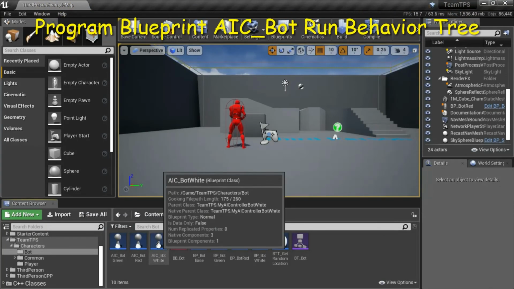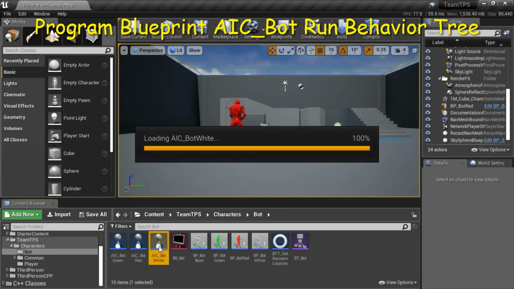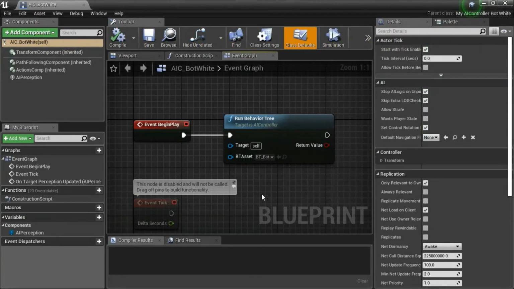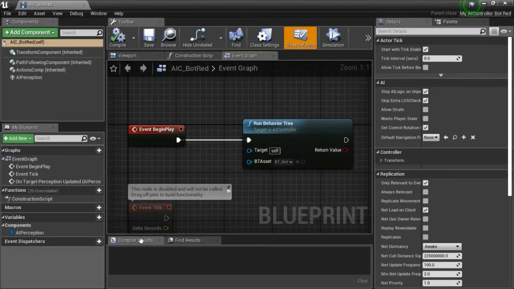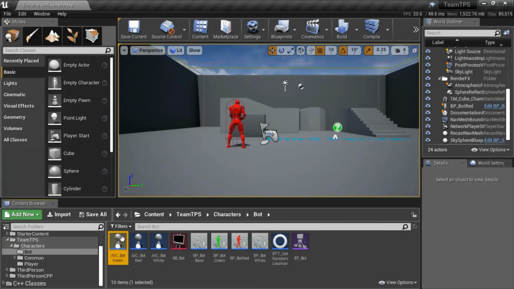Double click AIC Bot White, program this blueprint, and BT asset should be BT Bot, and do the same thing to AIC Bot Red, and the same thing to AIC Bot Green.